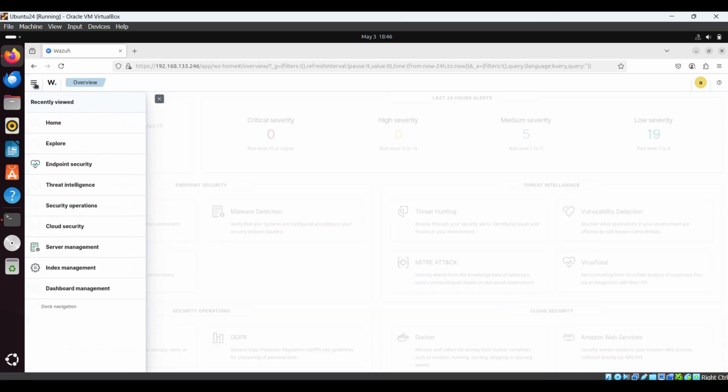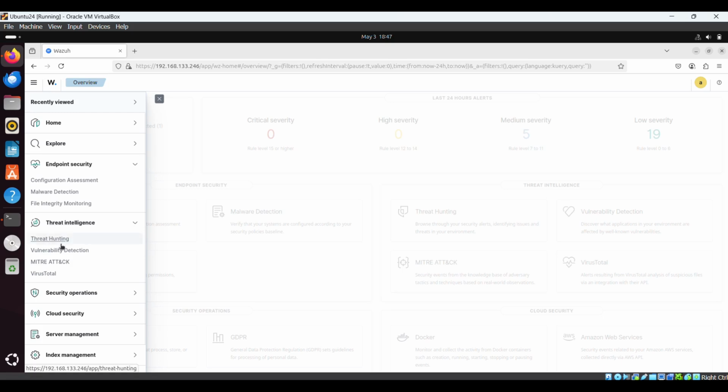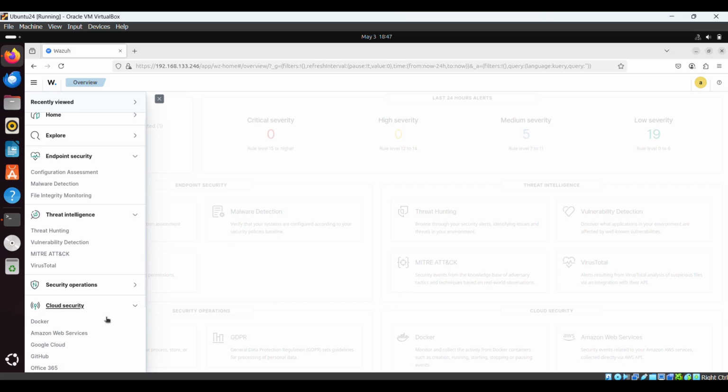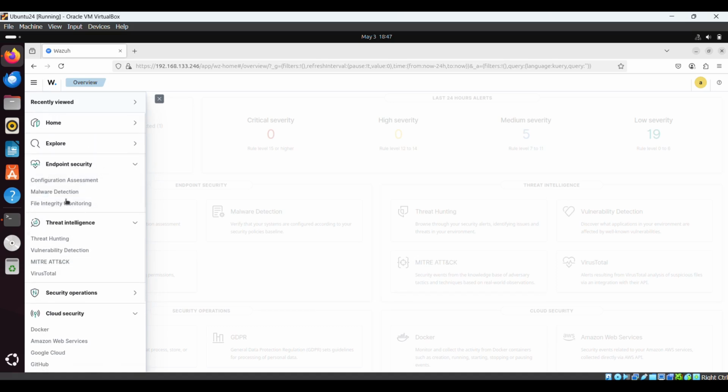If you go to the menu here, you can see under endpoint security, you can do configuration assessment, malware detection, or configure it for FIM. You can also do threat intelligence, where you can do threat hunting. You can use the MITRE ATT&CK framework, or use VirusTotal. You can as well do vulnerability detection there. You can also do cloud security. If you expand cloud security, it allows you to do security configurations for Docker, Amazon AWS, Google Cloud, GitHub, and Office 365. But the one we're interested in today is the file integrity monitoring under endpoint security.